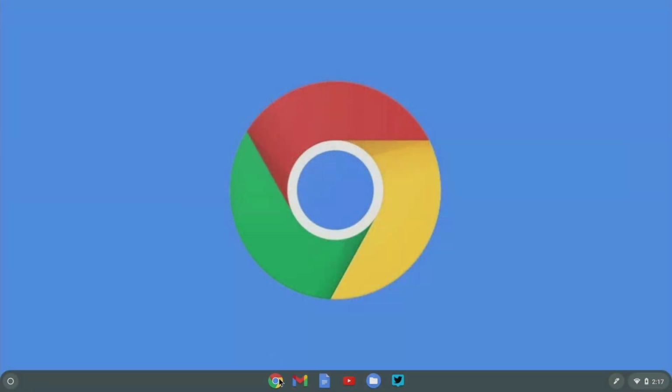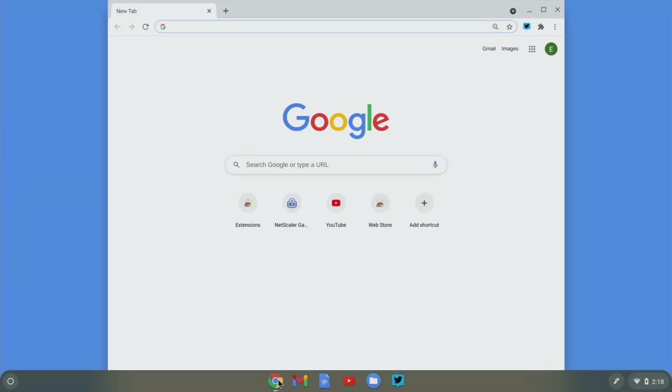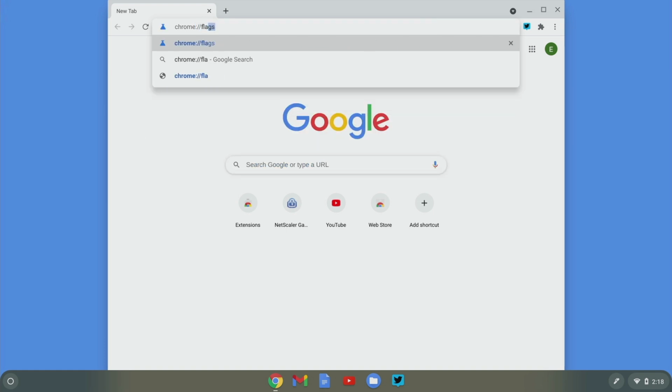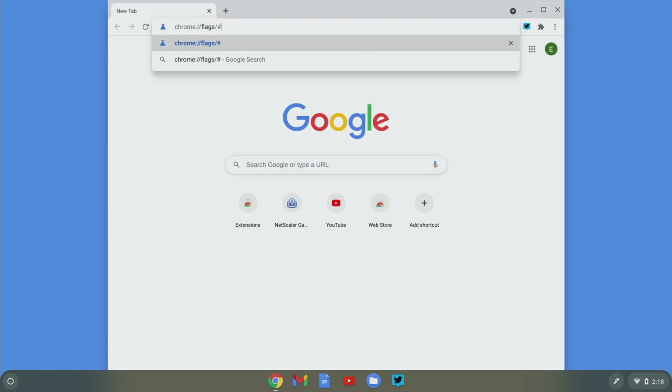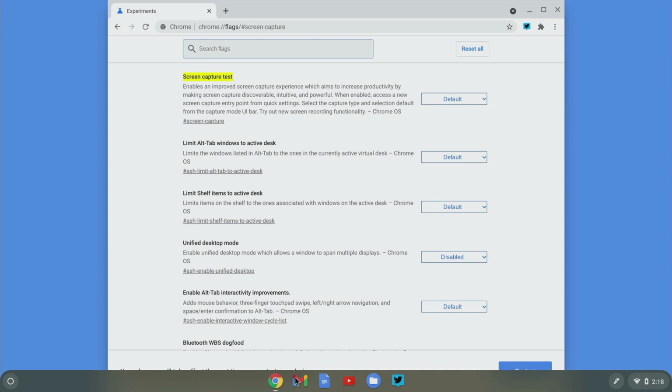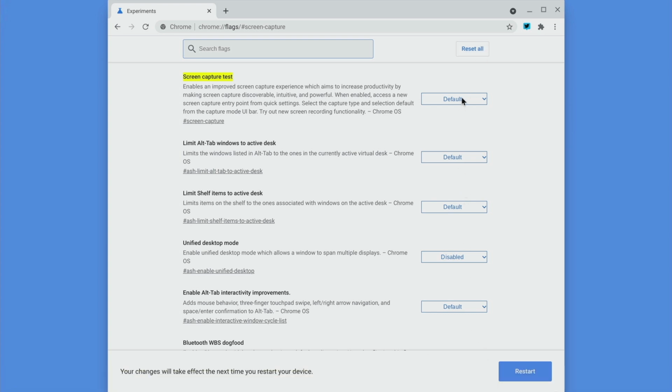To enter those flags, just open up a Chrome browser and in the address bar type chrome://flags/#screen-capture. Again, I'll have this path down in the description if you want to just copy and paste it. But once you're in there, click the drop-down list and change it from default to enabled. When you see the restart button at the bottom of the screen, go ahead and click it and just wait for it to restart.